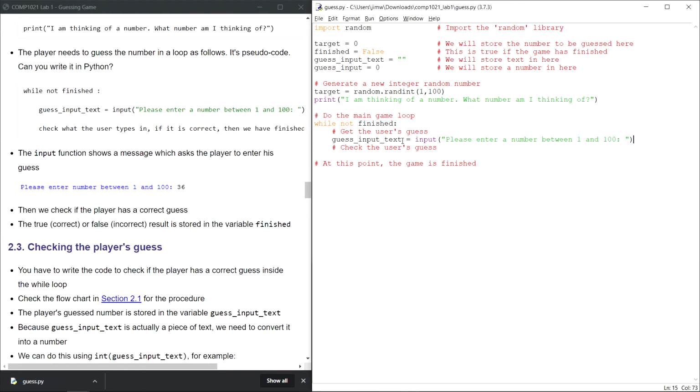We need to check this one with the target. However, guess_input's type will return a text, so we will get a text instead of a number. How can we compare a text with a number? We need to convert it back to a number. So how can we do that?